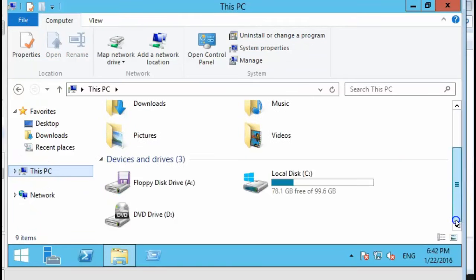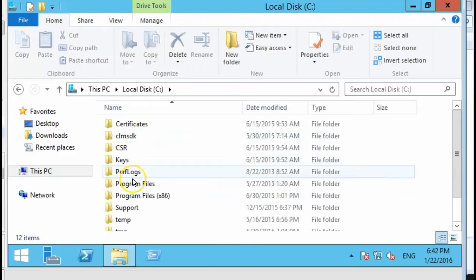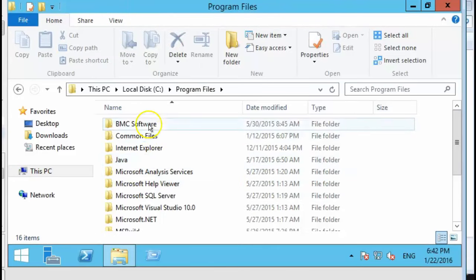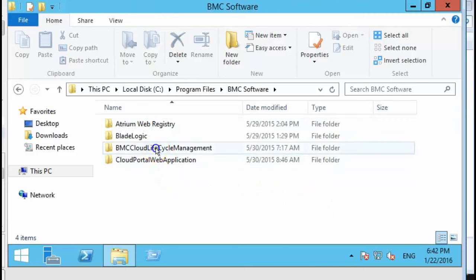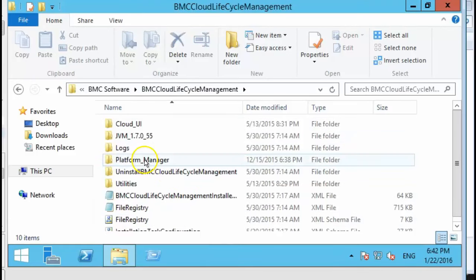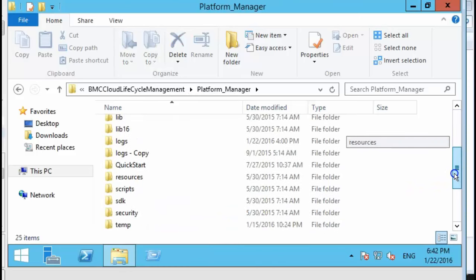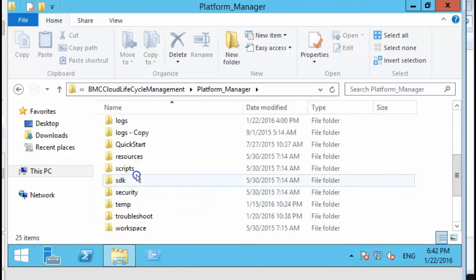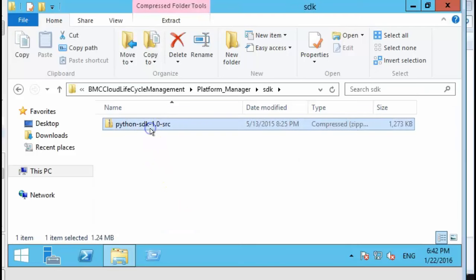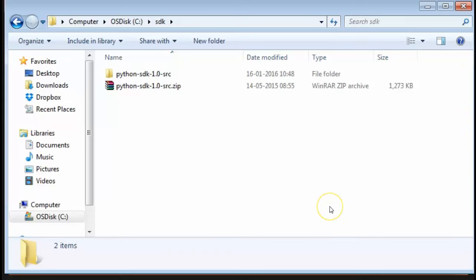So this setup is installed in Windows. So I'm going to C drive, Program Files, BMC Software, BMC Cloud Lifecycle Management, Platform Manager. Under Platform Manager, I would be able to see an SDK directory, and I'm going to copy this file. I have already copied this file to my local computer and I have extracted it. Let's look at the files inside.